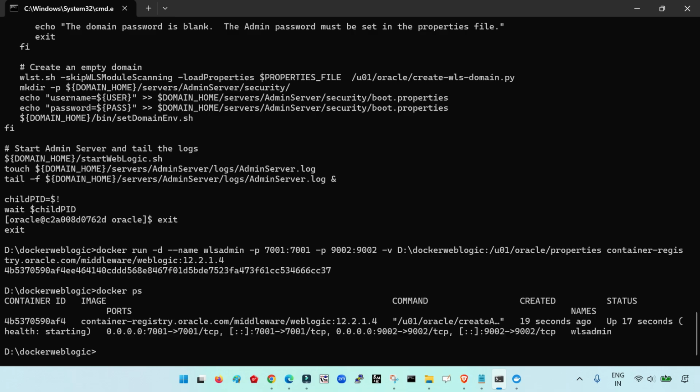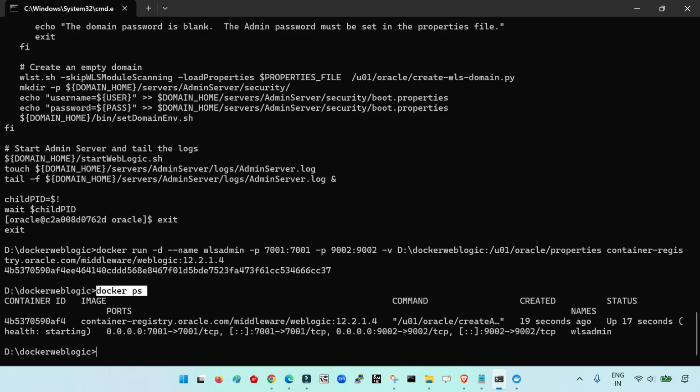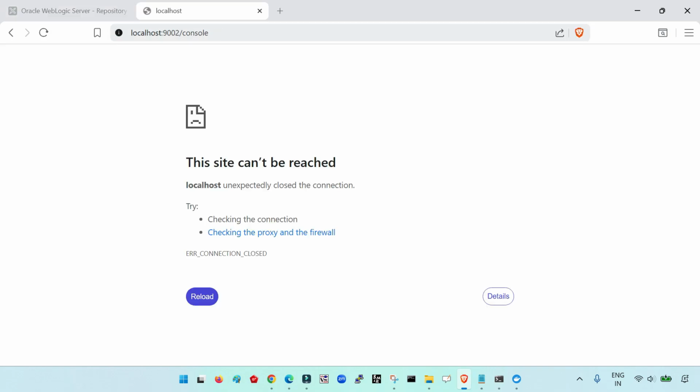Okay, and you can see these are the port mappings. So this is the docker ps command to list out all the running containers. After that, once our container is up and running, we can access our admin console. So let me go here and give the URL.